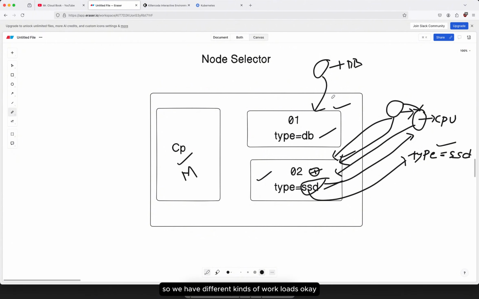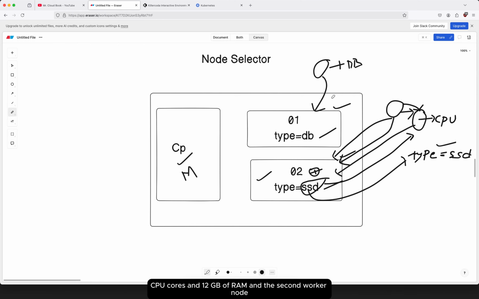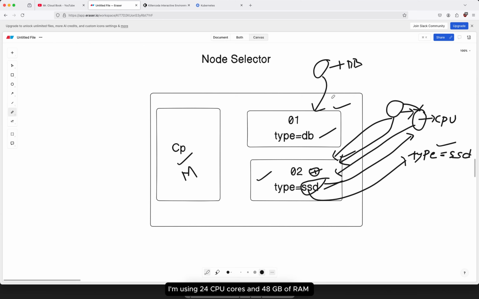So we have different kinds of workloads. On worker node 1, we can use a small specification, like 6 CPU cores and 12 GB of RAM. That is up to you. CPU cores will be different for each node. On the second worker node, I am using 24 CPU cores and 48 GB of RAM. I'm simply explaining. One of my pods requires the highest CPU, so that node has the SSD type.